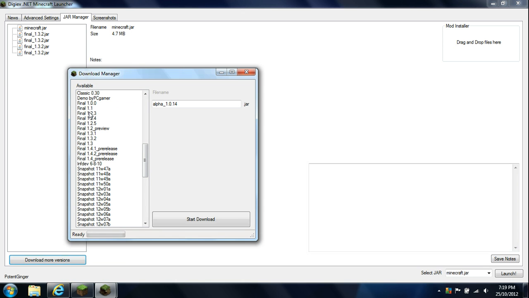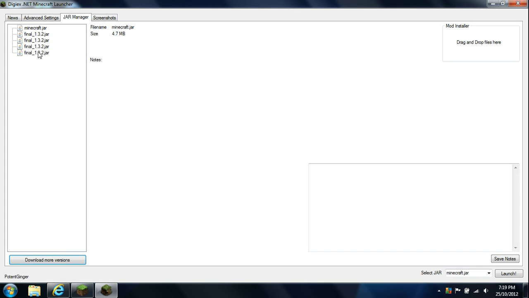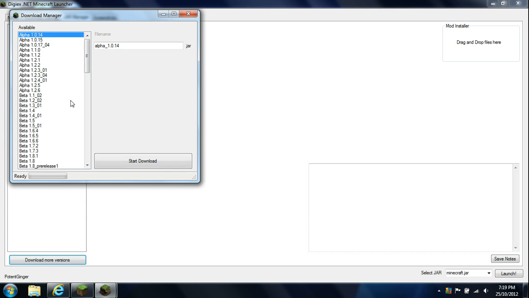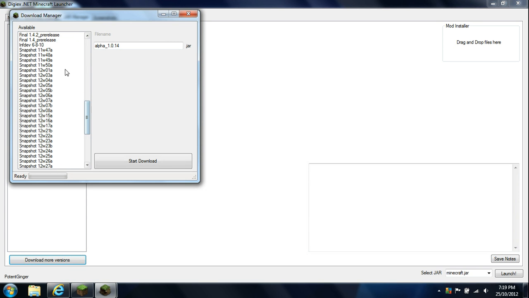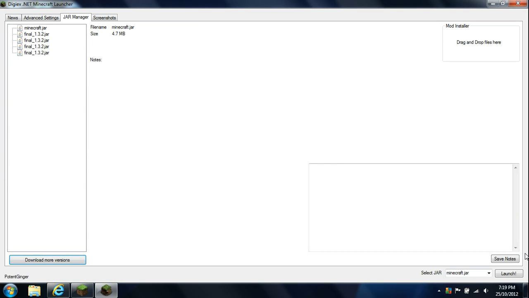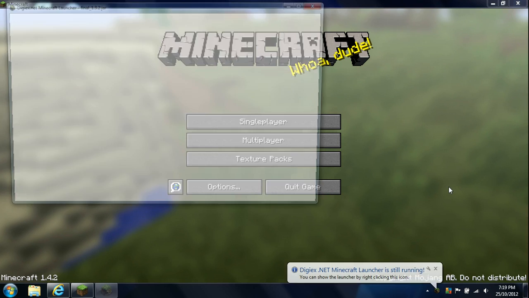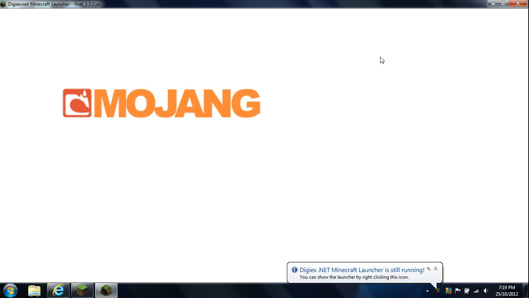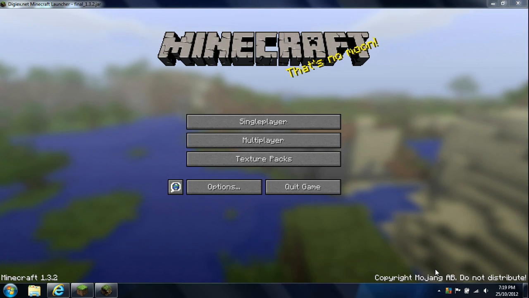So basically, you can have whatever version you want. Obviously 1.3.2 is the one that we just had. So you would click on that, wherever it is, 1.3.2, start download, and then it'll appear in this list. After that, you go down here, switch it to the 1.3.2 jar, launch, and it basically runs just like Minecraft.